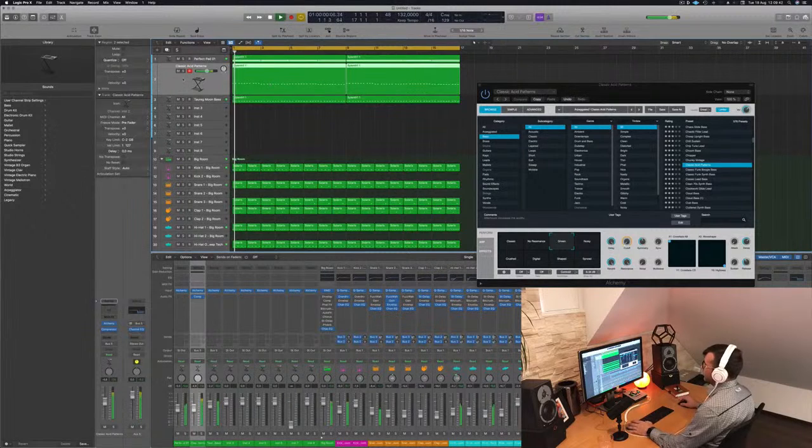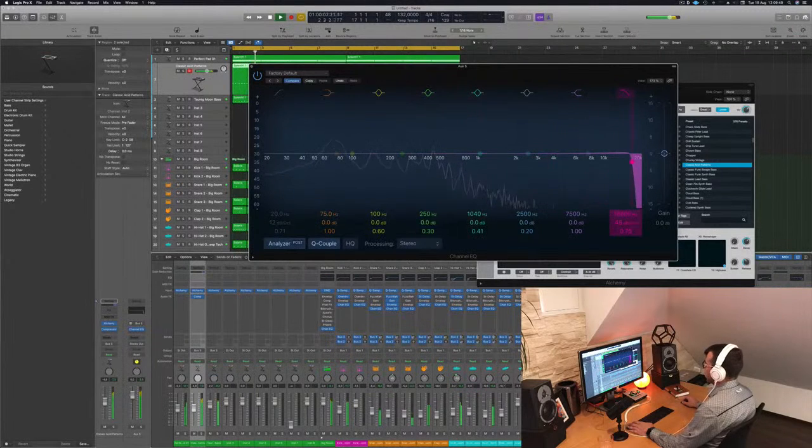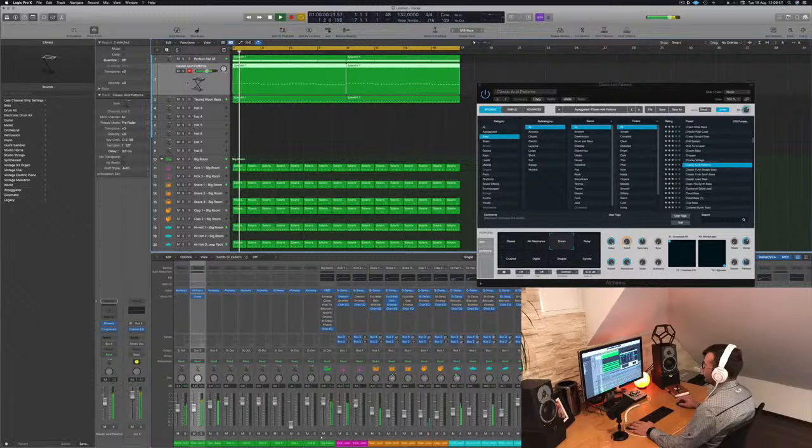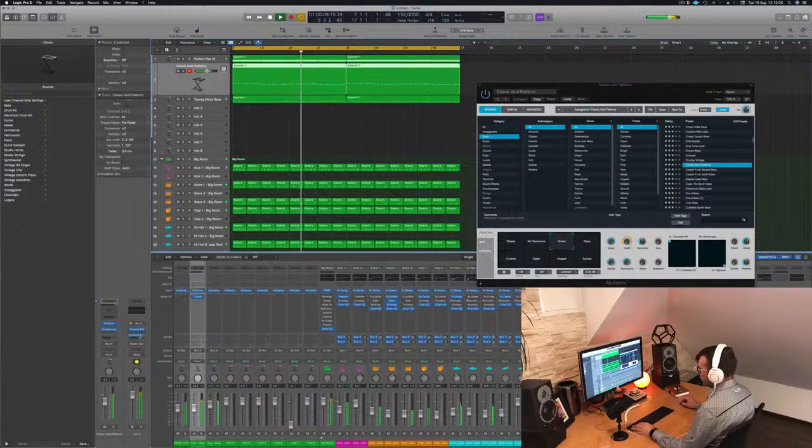So yes, we have two layers, and yes, we have control over them in this bus send here, and of course individually. However, they sound a lot like they're together. Let's do a little test for fun. Did I put the compressor in the wrong place? Oh yes, I did. Compressor should be here.